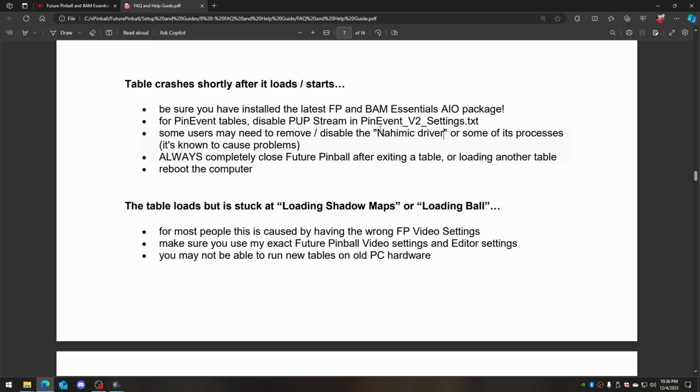So a lot of people either have to disable the driver or some of its processes that it has running. So basically, do a Google on how to disable this thing, and once you do that, you'll probably have no problems after that. I've never had it, so I've never had to deal with it. But so many people said that was their problem, because they had issues with other games as well.